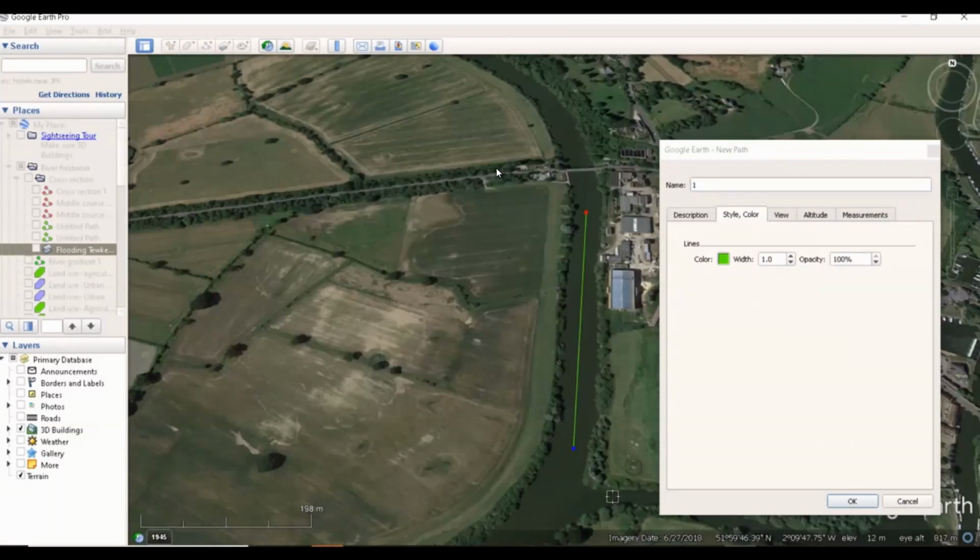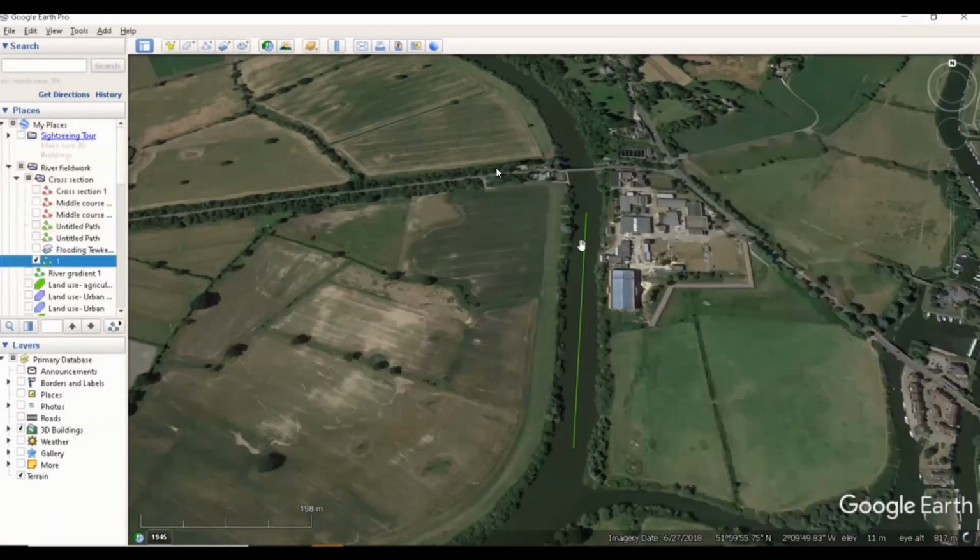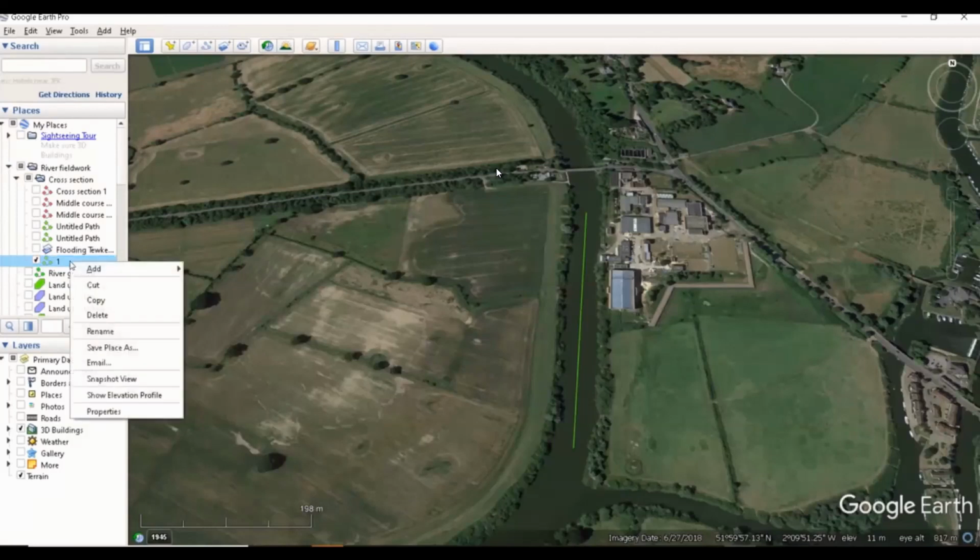You then need to select the gradient section that you want to measure. I'm just going to do this as an individual line. But if you want to, you can follow a whole section of a river, you can follow the meander round, you can follow as much as you want, and it will still give you the gradient profile. But I'm going to just make this simple for now, just by creating one line. Once you're happy with your gradient, then you select OK. And you will see it gets added to your places on the left-hand side of your screen.